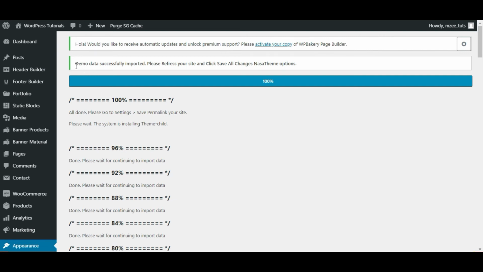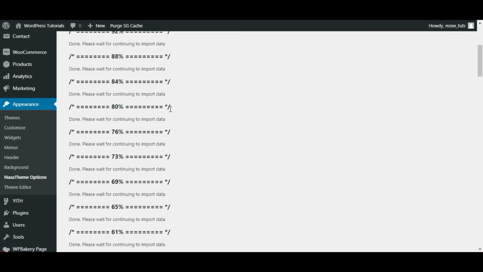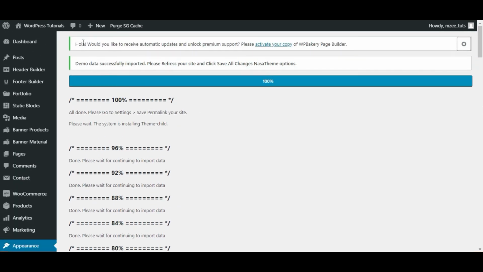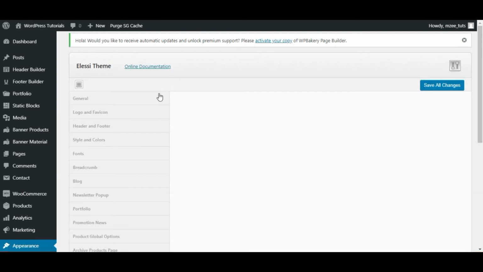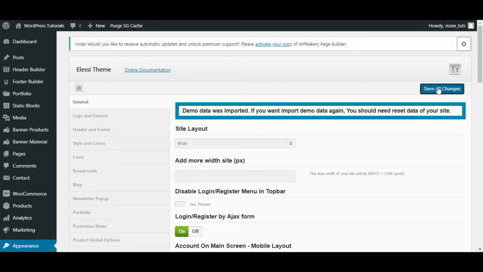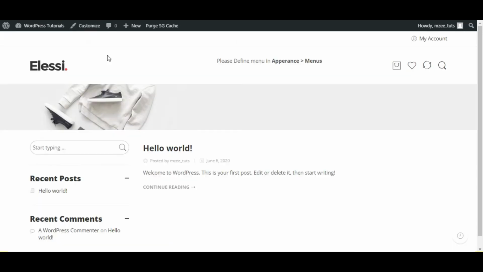Congratulations, we have a message that demo data successfully imported. Please refresh your site and click save all changes NASA theme options. So I am going to just refresh the page and I am going to click the save all changes button here. Options updated, and now just go to your website and just reload it.